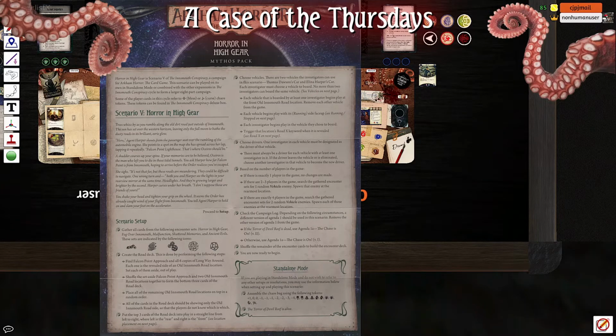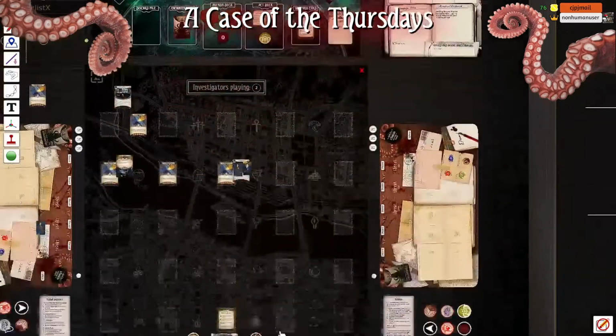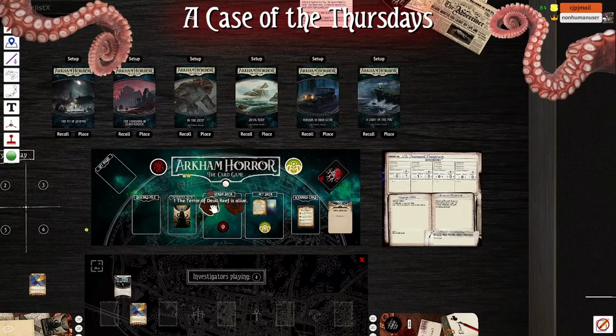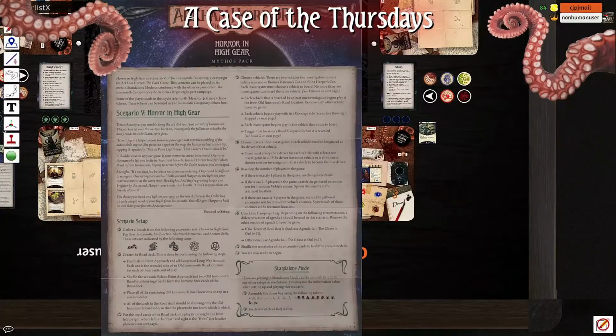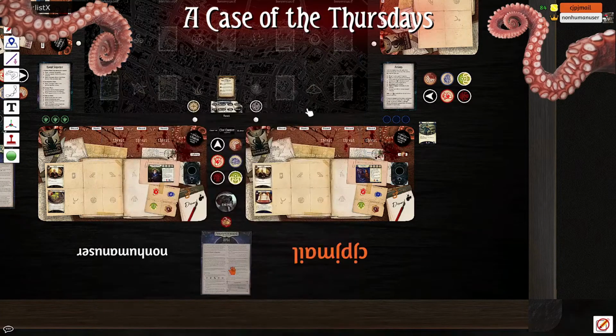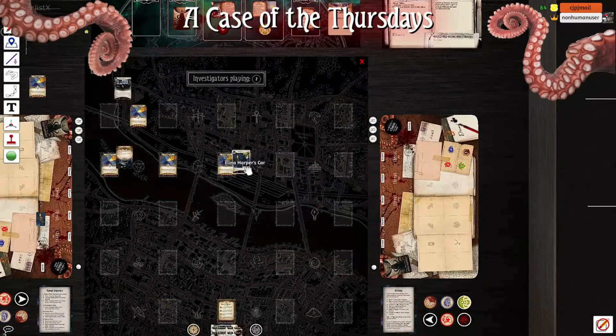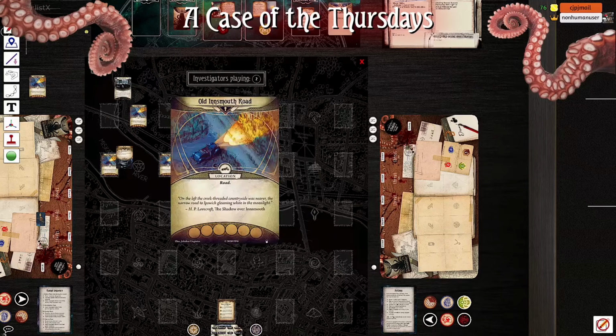Search the campaign log. Depending on the following circumstances, a different version of Agenda 1 should be used. Scenario. Oh, okay. That's up here. So the Devil's Reef is still alive. So we get this one. Or the reef monster, the Terror of Devil's Reef. We did not kill that thing. We had trouble. The reef was tough. It seemed like we were on good footing, and then we drowned and got killed. So that's it. We gotta flip over this place and see.